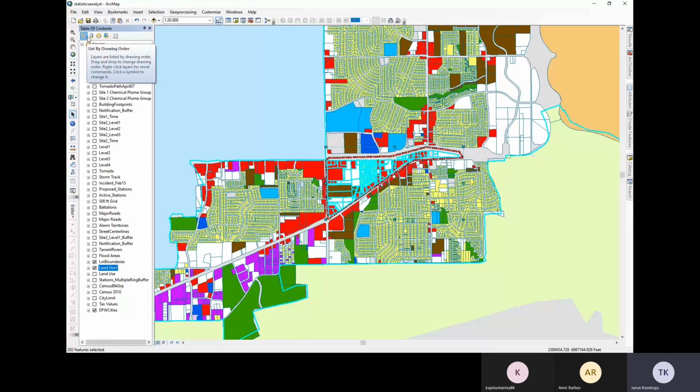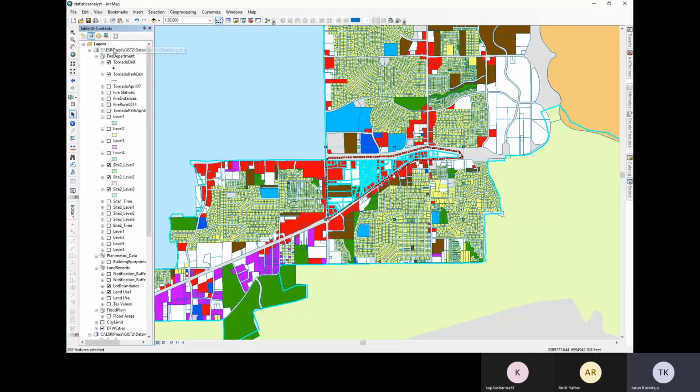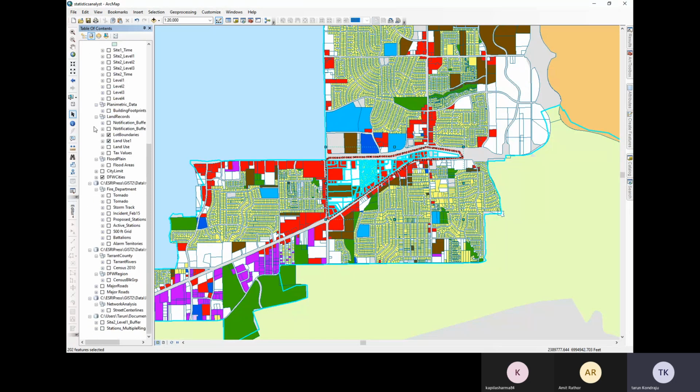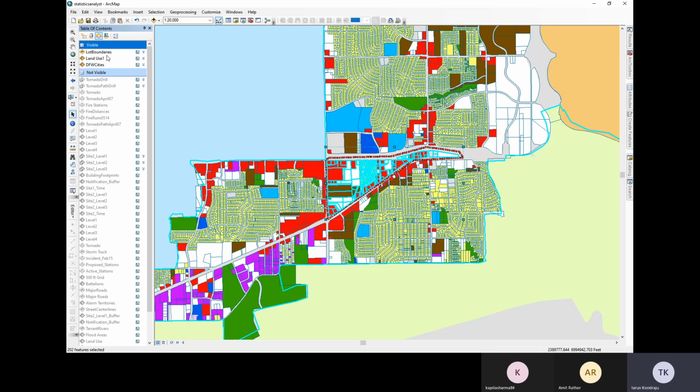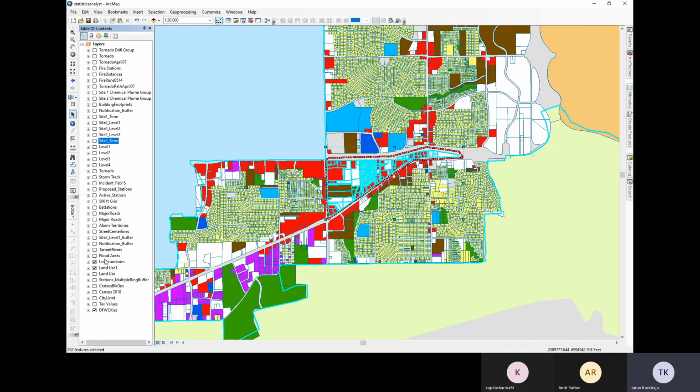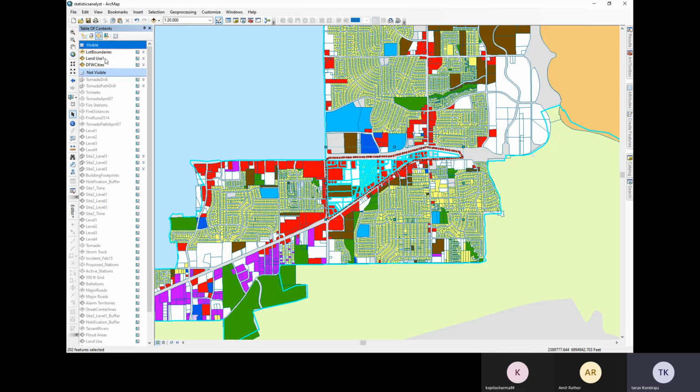There are five options here. First is list by drawing order. Whatever you take comes here, so you can arrange it up and down, move it up and down like that. This option shows you the folder in which the data is. This option shows the layers: active layers, visible layers, non-visible layers. If they are active, it shows here.